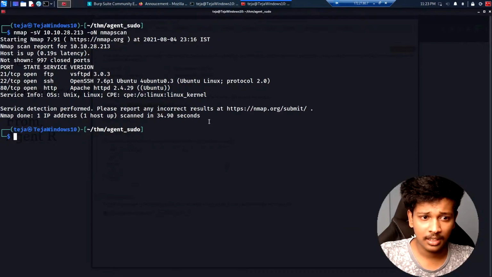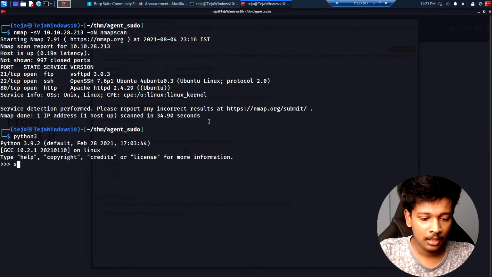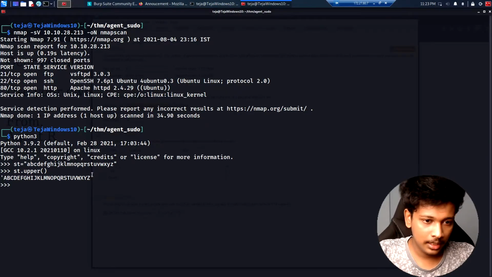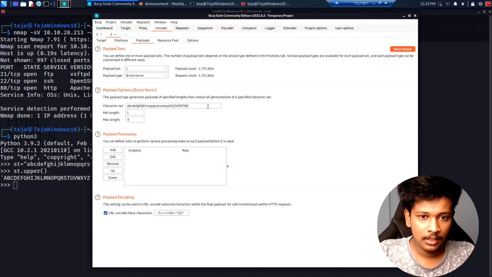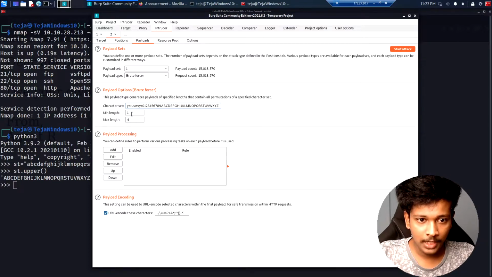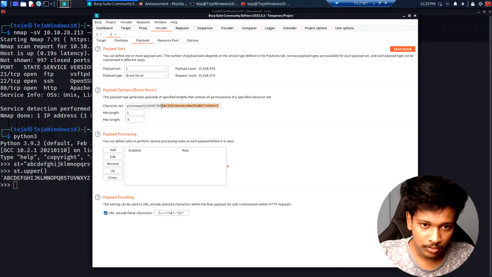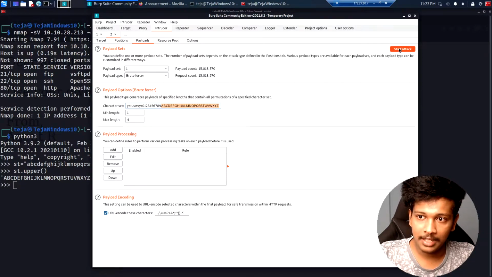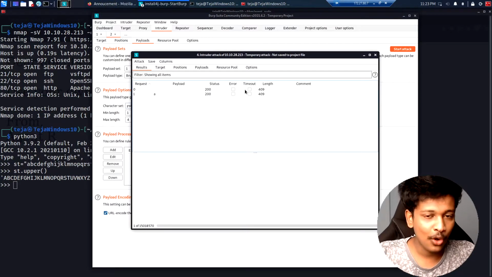So I'm going to quickly go to Python here. I'm going to say string is this. I'm going to say st.upper, and I'm going to copy this as well because I also want to consider uppercase letters. So I'm going to paste this as well. That's it. So I'm going to set the minimum length to 1, maximum length to 4. Okay. So now that I've included the uppercase characters, I'm going to start the attack again. So now I can be sure that I've included everything.